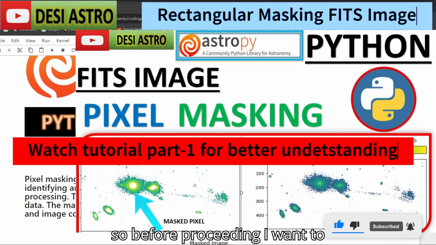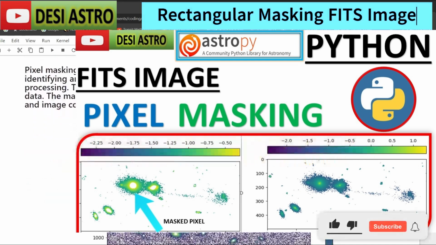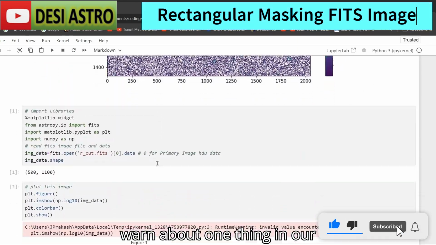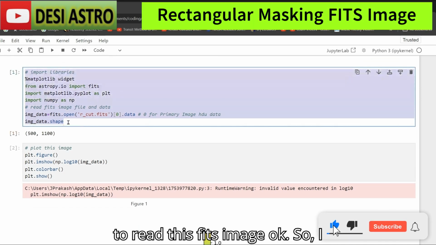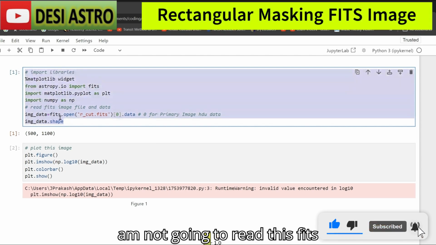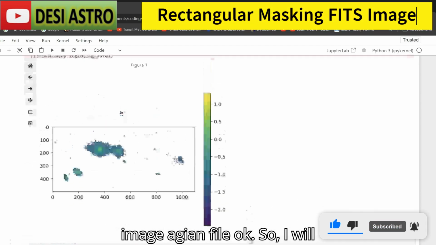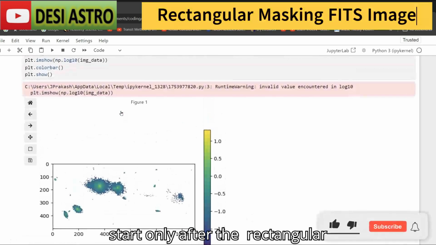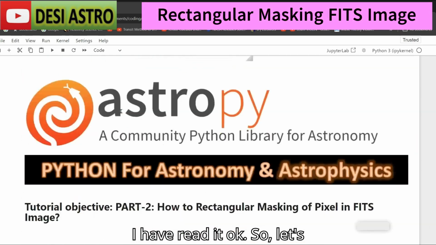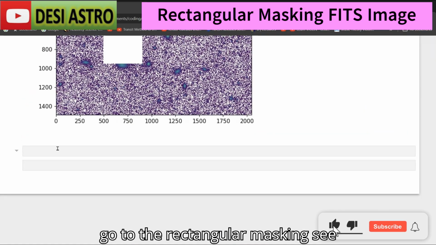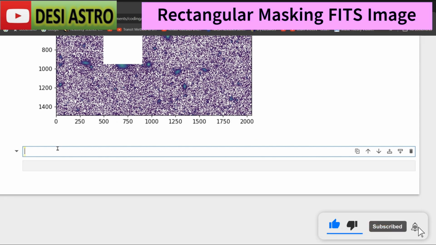Before proceeding, I want to warn about one thing. In our previous tutorial we learned how to read this FITS image, so I'm not going to read the FITS image file again. I will start only from the rectangular masking. This is my FITS file, which I have already read. So let's go to the rectangular masking.